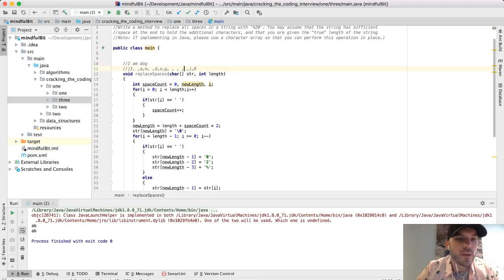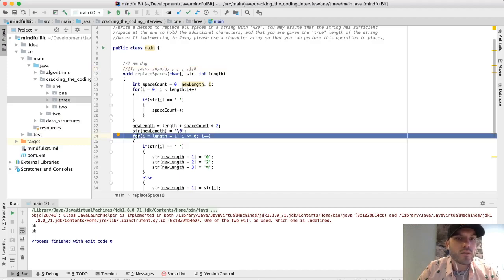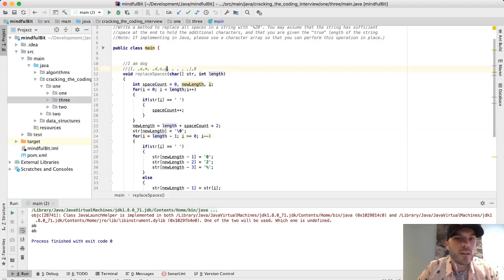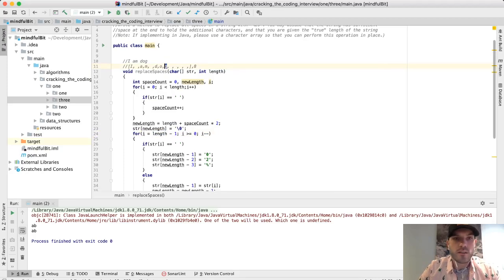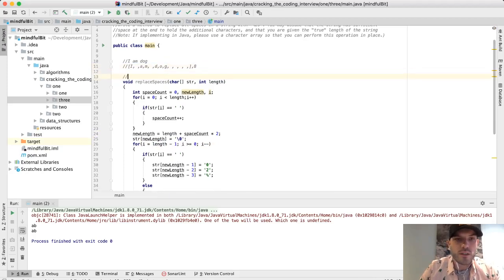So when we start this for loop here, we've got length, which will put us right here. And for each iteration, we're going to start at G. We'll say, okay, G is not a space. So let me just put these in. So the actual length is going to be I am dog, 1, 2, 3, 4, 5, 6, 7, 8, 9, 10, 11, 12. So we'll have an array that's actually size 12.